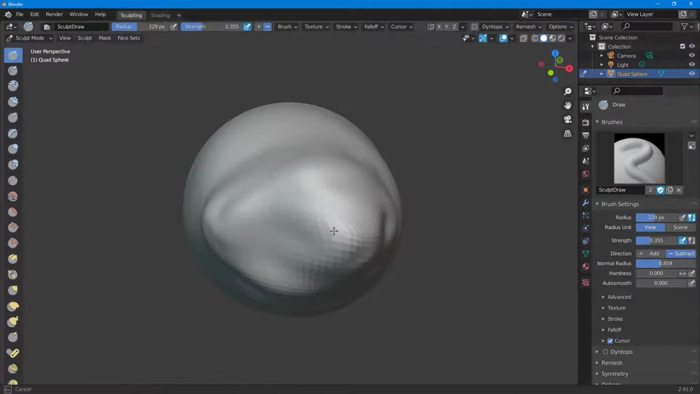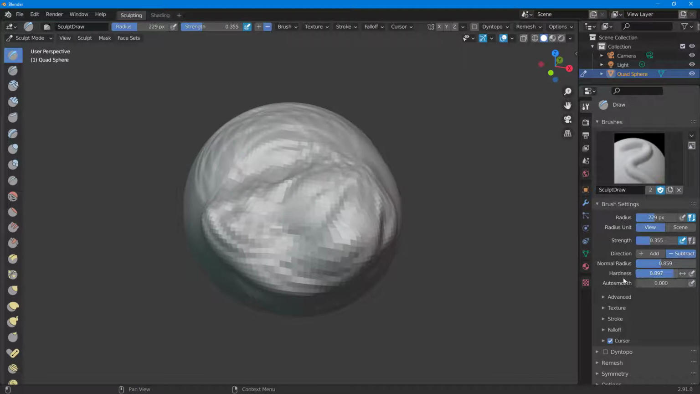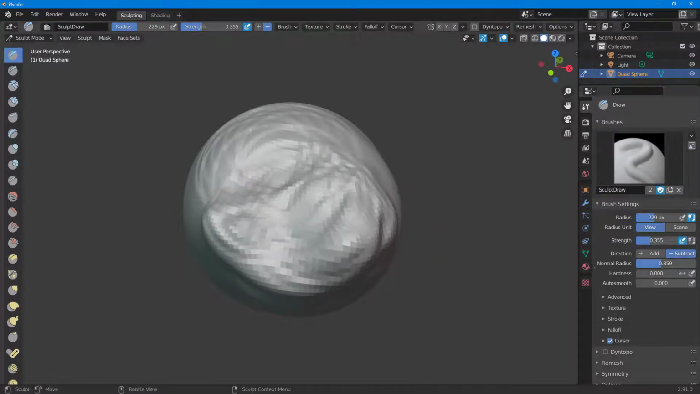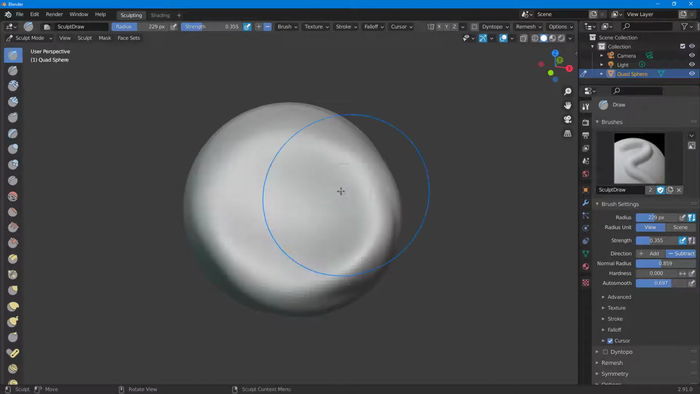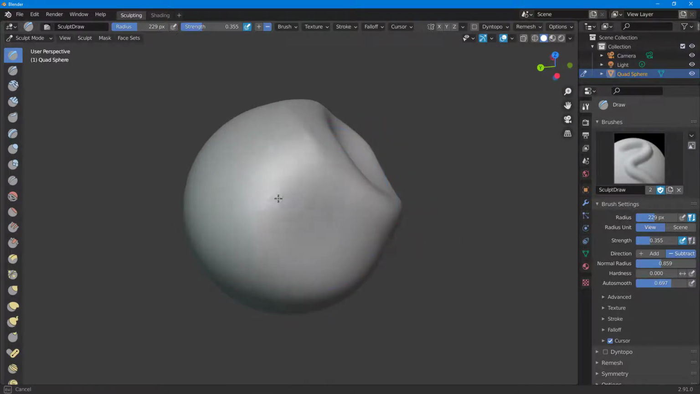You can work around with the radius, you can work around with the hardness just like this, and you got more of a hard effect, or you can go around with the soft effect right here. You can also work around with auto smooth right here, and this is how it works. So you can see that you can really smooth things out as well. Similarly, you got other stuffs right here, which you can play around.